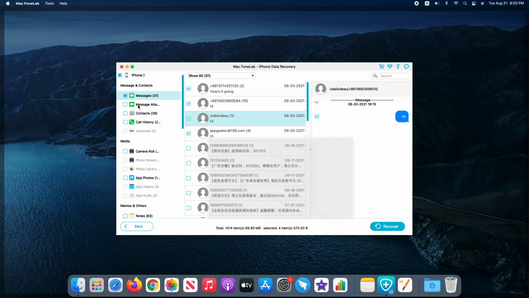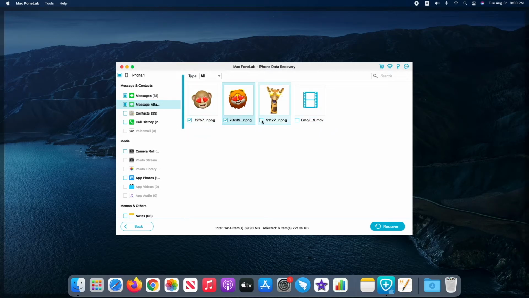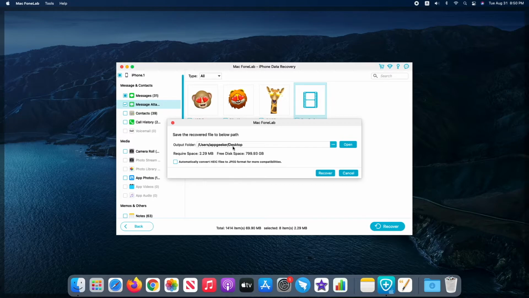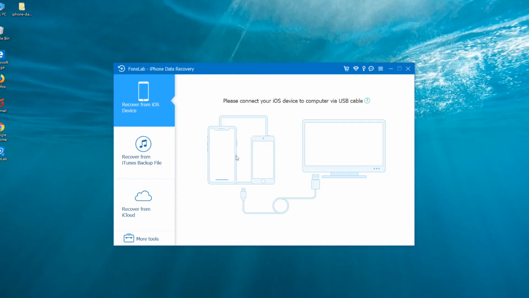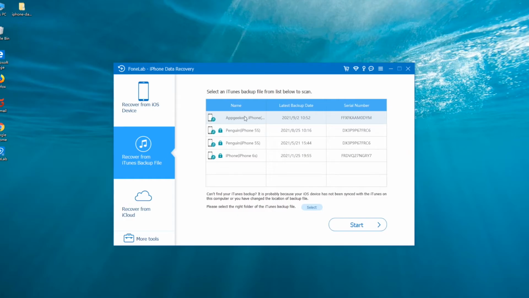Once you find anything that you want, maybe it's been deleted days ago, months ago, or even years ago, simply select them by clicking the tiny checkbox. Finally, click the Recover button to begin the process. That's it, and all data currently on your phone are intact.